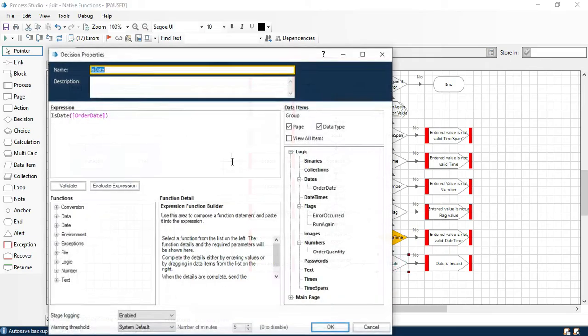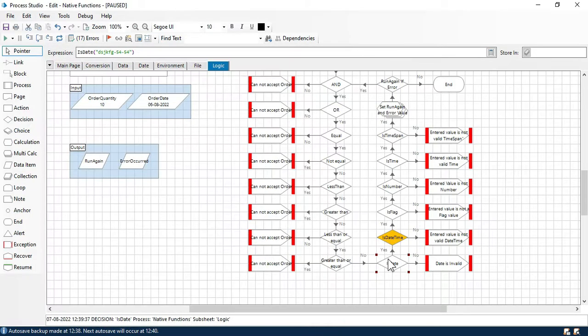So yes, it's giving us a true value. Yes, this is the date because here we have a correct date. Now if you want to check that, we can do it like this, in double quotation we can put something like that, and now you can check whether this is the correct date or not. This is not a date format, so we'll get the exception message, date is invalid.